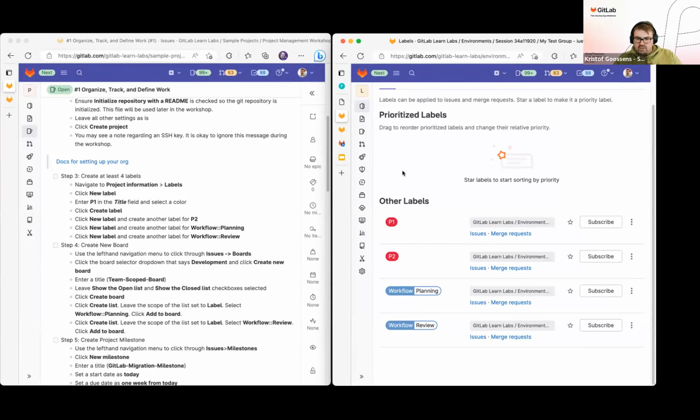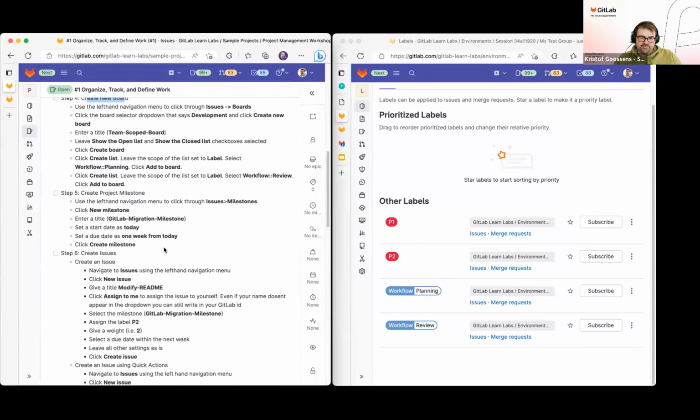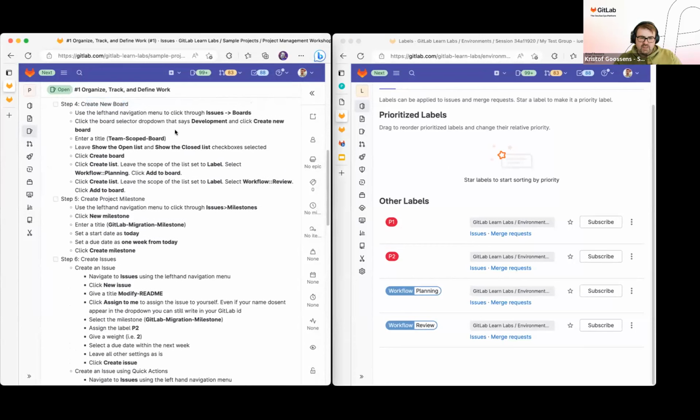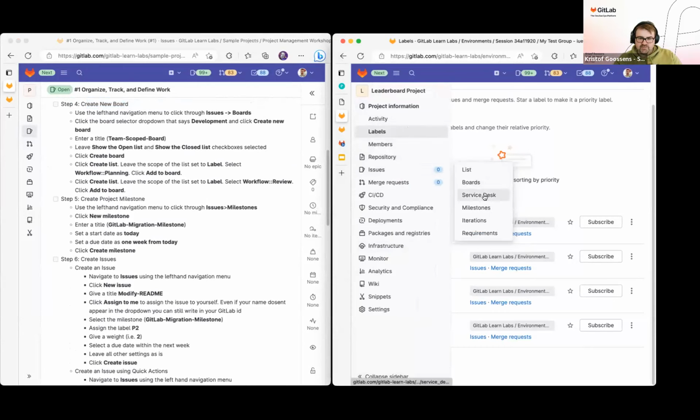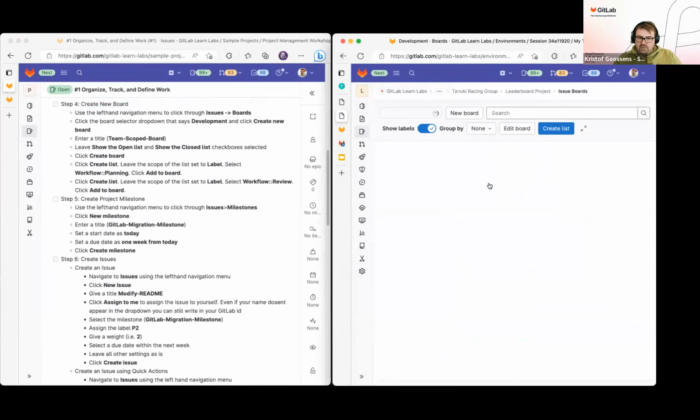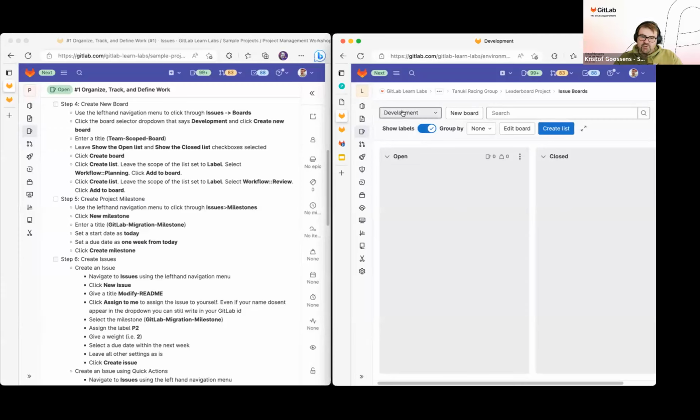Yeah. So next step is to create a board, an issue board. In order to do that, we can go to issues and their boards. By default, you will have a development board, which is pretty empty because you only have open and closed. But what we're going to do is create another board. And in order to do that, we click on the drop-down of where you currently see development, and then click on new board, create new board.